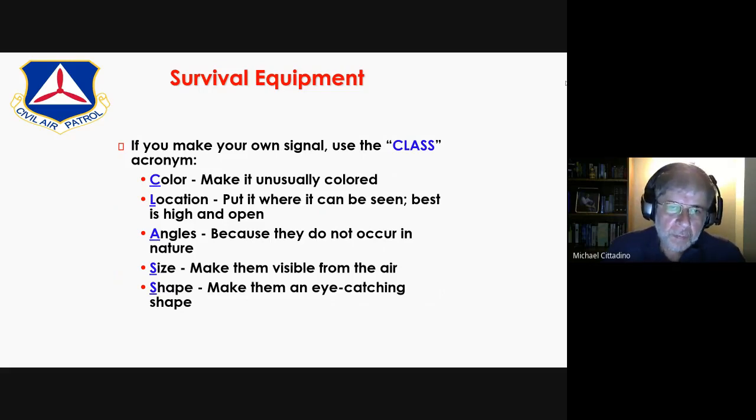Color: make it unusually colored, depending on your situation. Maroon and deep purples are not colors that naturally occur in nature. If you're lucky enough to have something sizable like a purple tarp, make sure it's out somewhere where it's visible, because it's definitely a signal that this is not naturally occurring, but man-made. Obviously, if you're going to signal for help, you want to put it where somebody can see it.